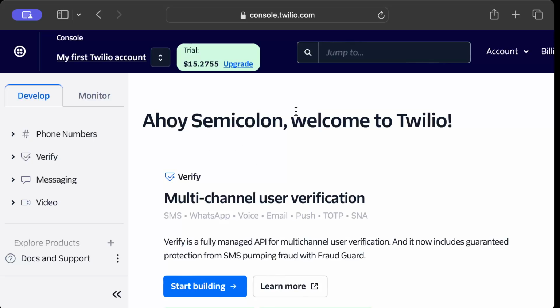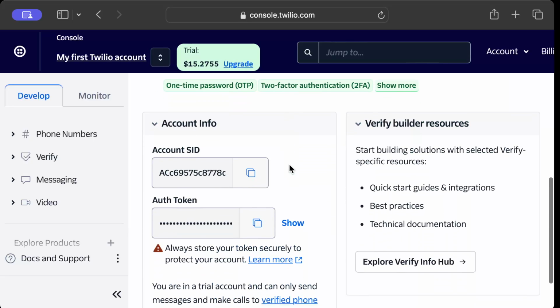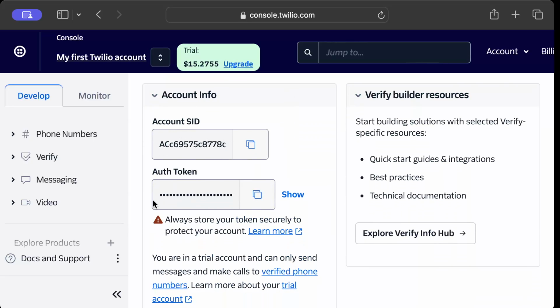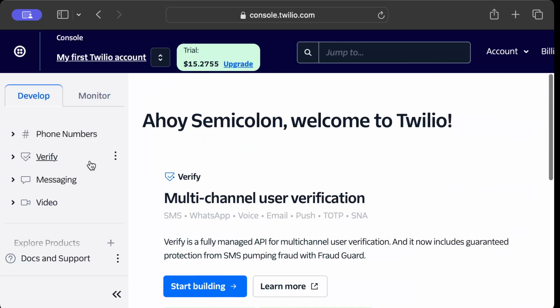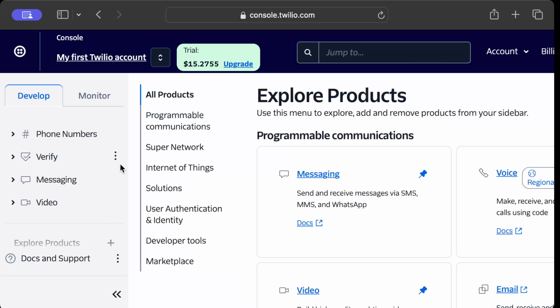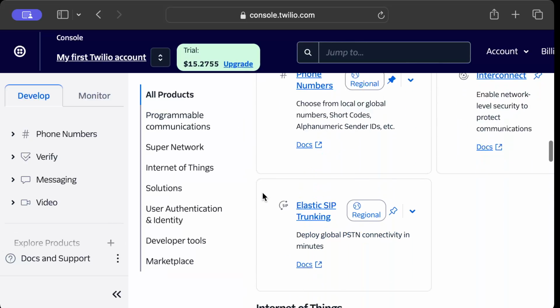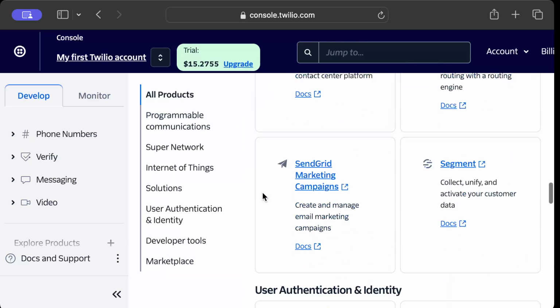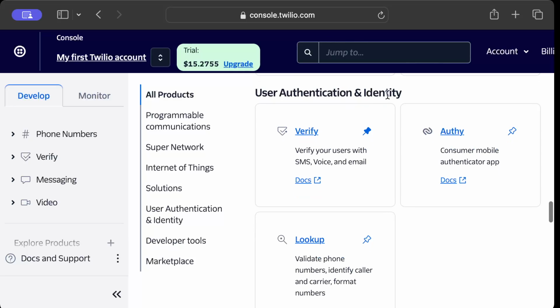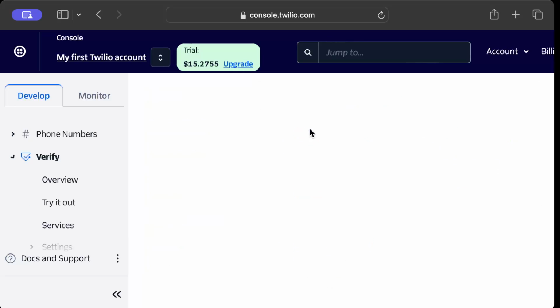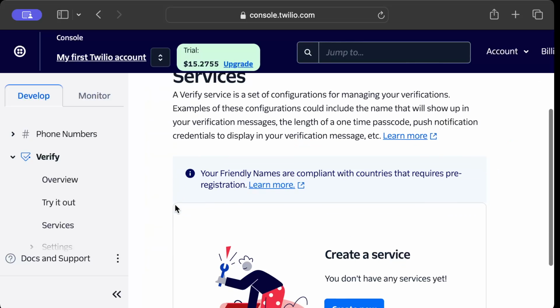So you will be presented with this dashboard where you have a couple of things: account SID and auth token. We'll be using both of these to communicate with Twilio. And now just click explore products. Here you get a bunch of products: messaging, voice, email, video, chat. Just scroll all the way down to user authentication and identity. Just press verify. Now here we'll add a service.